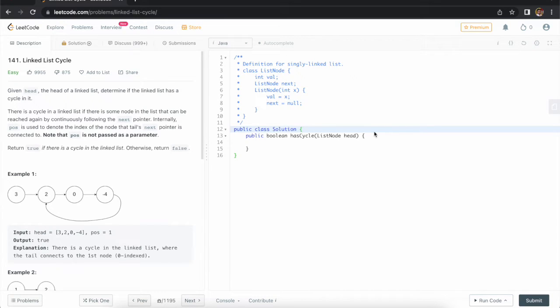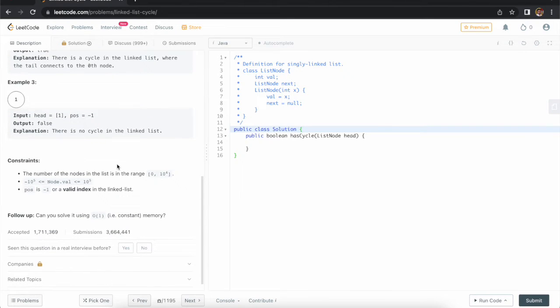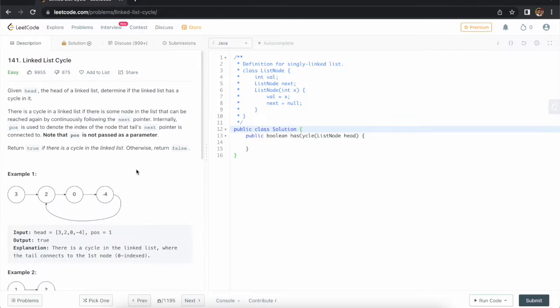There is a question in LeetCode called linked list cycle. This question is asking us to check whether the linked list is a cycle or not. If it is a cycle, then we need to return true, otherwise we need to return false. Also, it says we are not going to use any extra space. So let's understand what this question is asking.